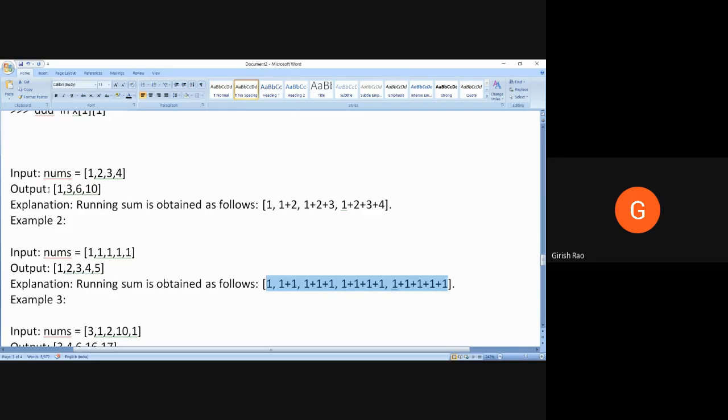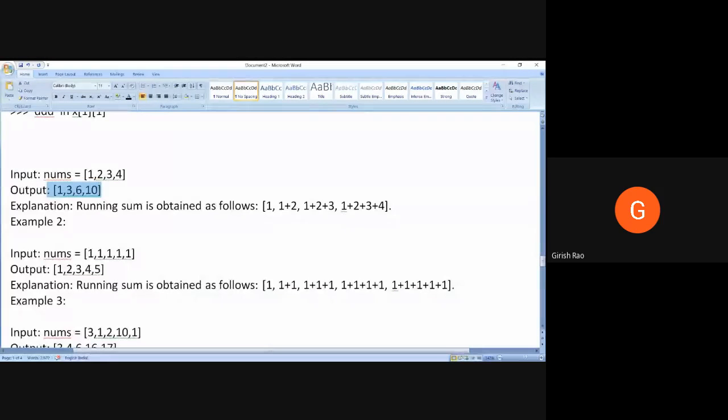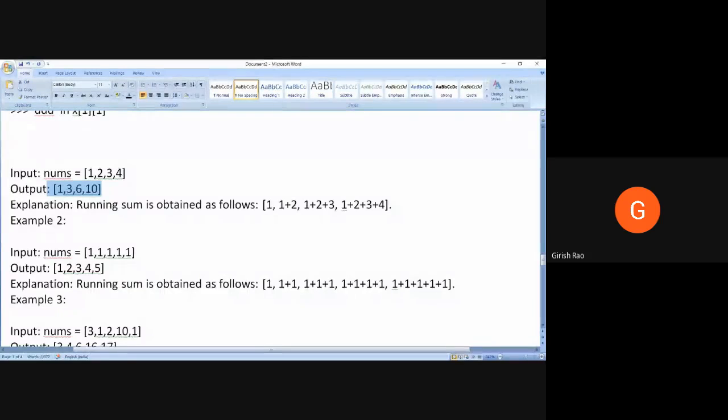Display the output in the following format. That means your list should have the sum of these elements. This activity will be starting right now from 3:28, and by 3:38 it should be over max.